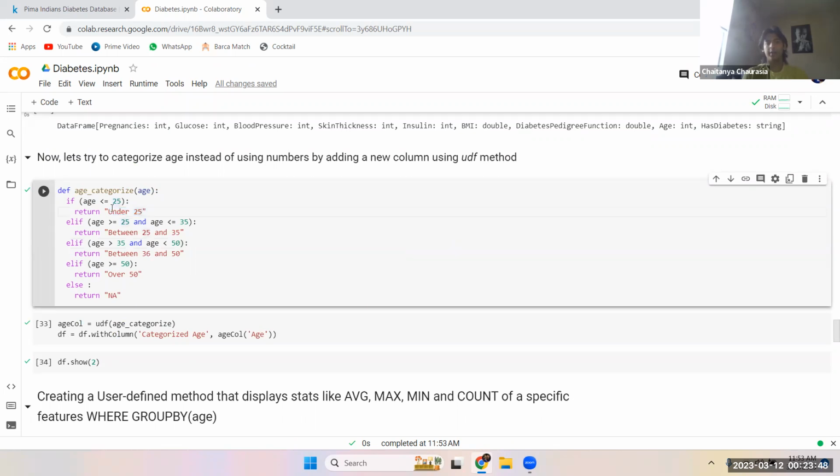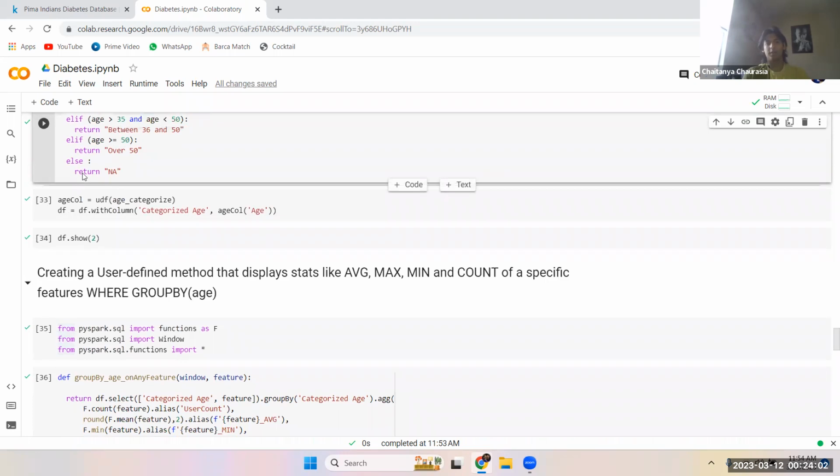So like if age is under 25, it'll show under 25. If it's between 25 and 35, it'll show between 25 and 35. And the same with 35, 50 and over 50. And if it's above that, it'll show any because then the age won't be possible. So this was also very easy.